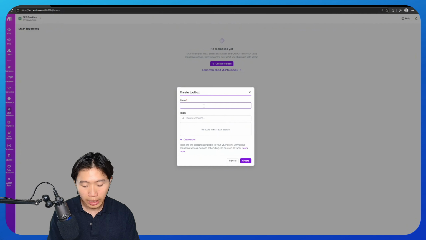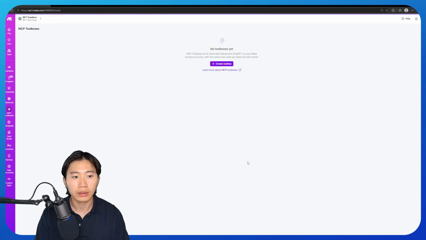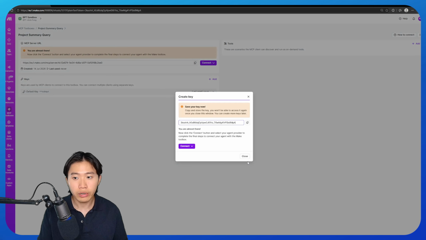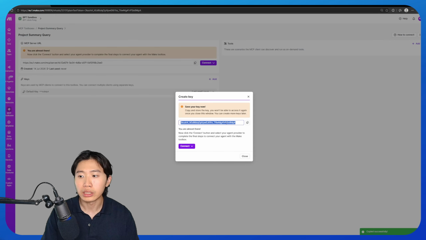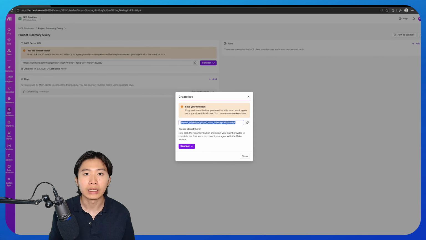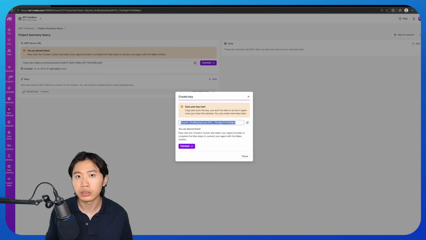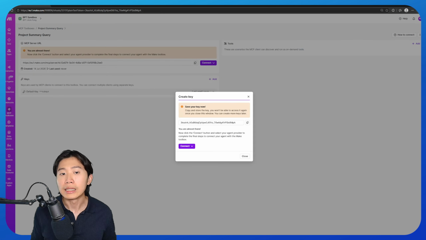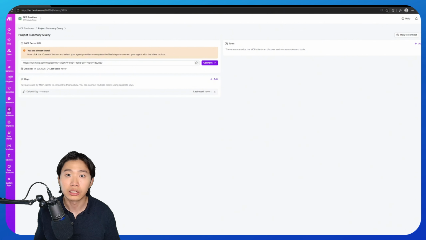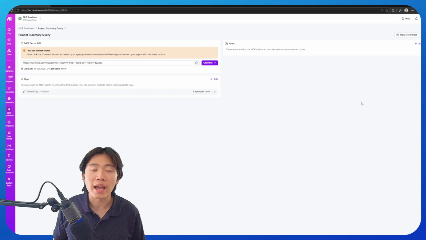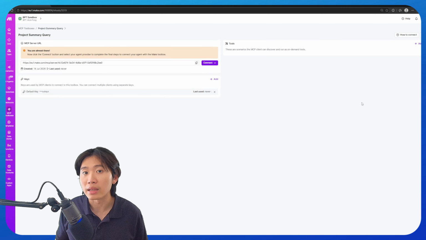So I'm just going to give it a test name called project summary query, and I'm going to go ahead and create the toolbox. Now, when you create it, make sure that you copy and store the key somewhere secure, as we'll need it later when connecting the toolbox to an external AI system. Inside this MCP toolbox, we'll define which Make scenarios can be used as tools, and I will show you how that works shortly.